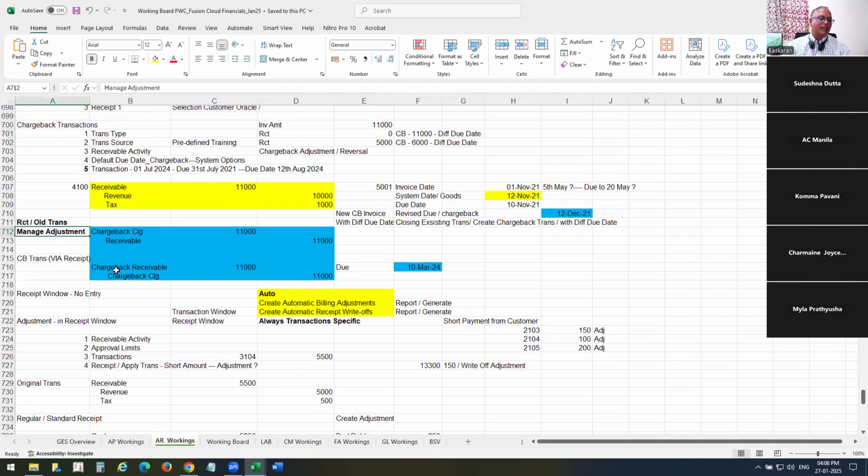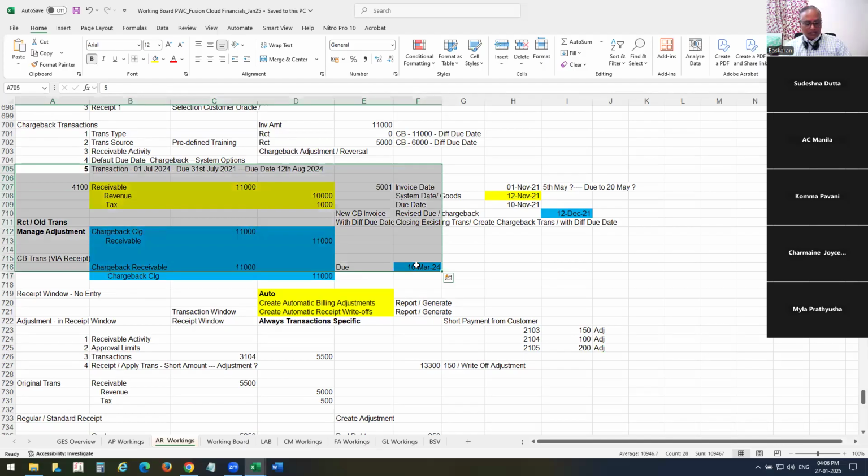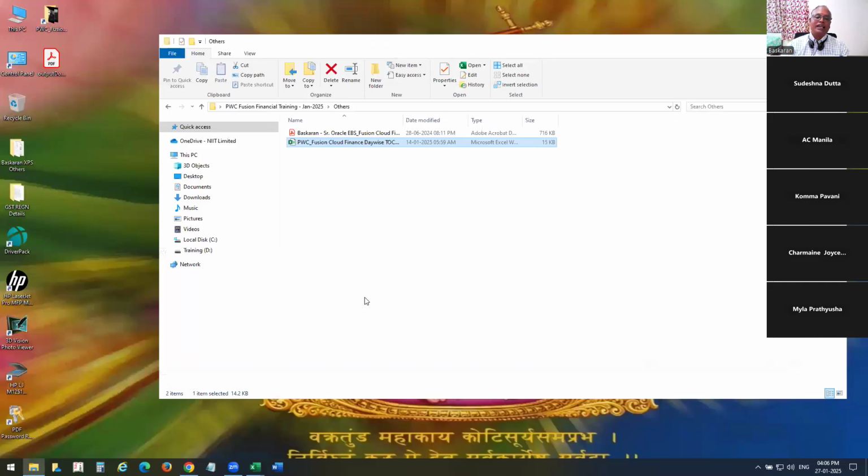In the another receivable for a chargeback transaction, a chargeback receivable with a different due date, and then the clearing account will be knocked off, closing the old receivable and creating a new receivable with a different due date. That is why it is called chargeback adjustment. There is no accounting entry in the receipt window.